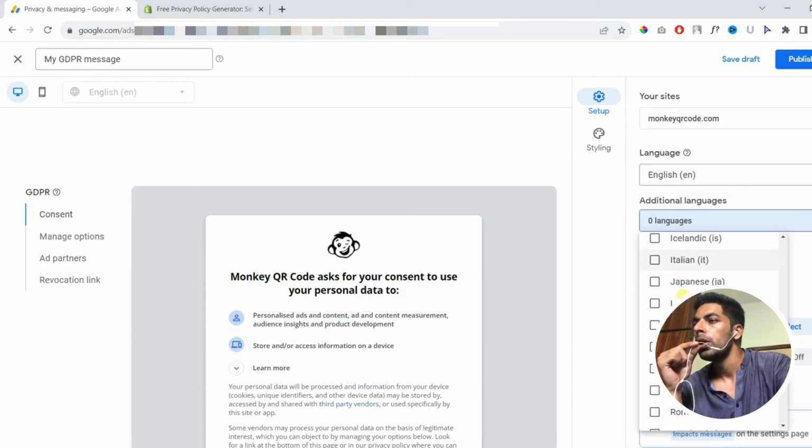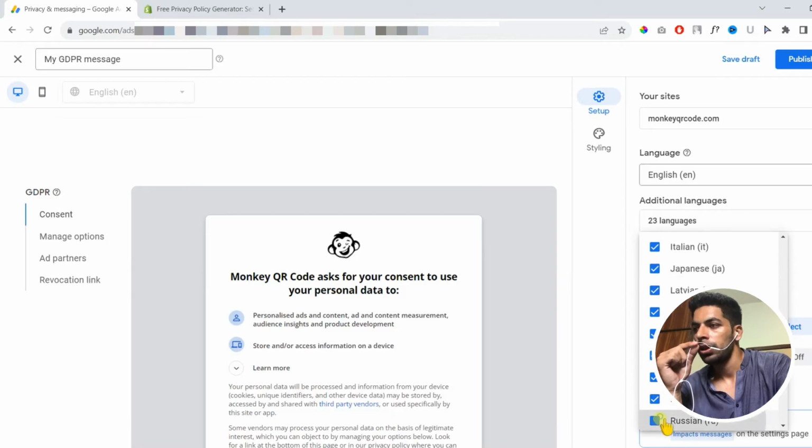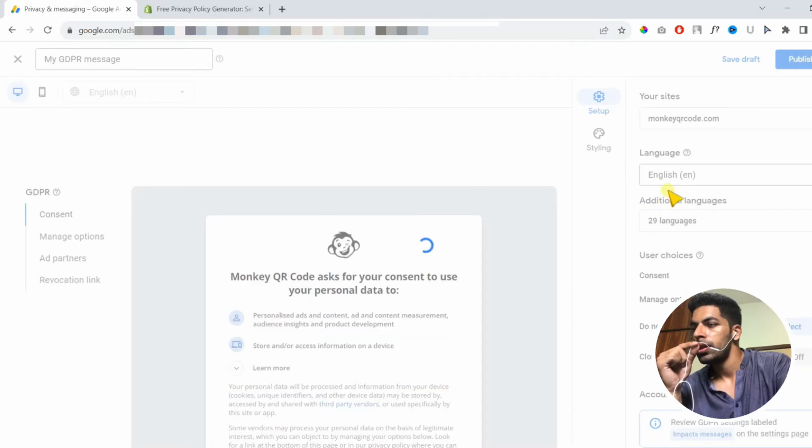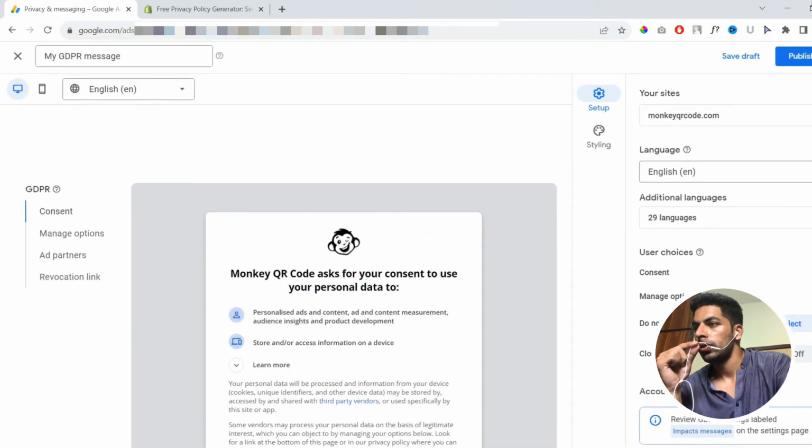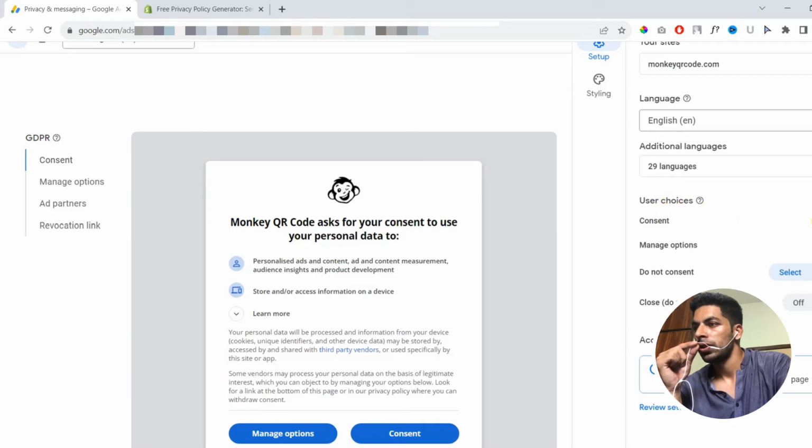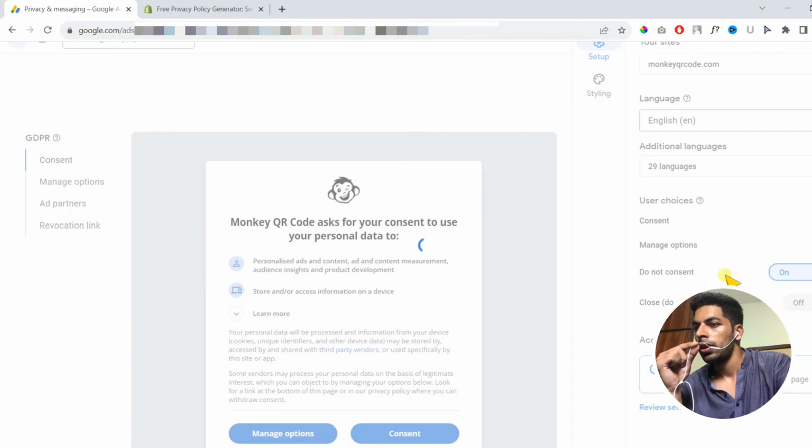Then on the next screen you need to now complete the setup. Firstly you need to choose the language. I will choose all of the languages so it will optimize the user experience. And then there is option to choose user choices. So the first option is to consent, which is important. Then you can add do not consent option.